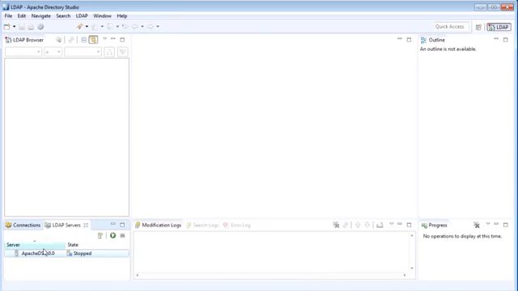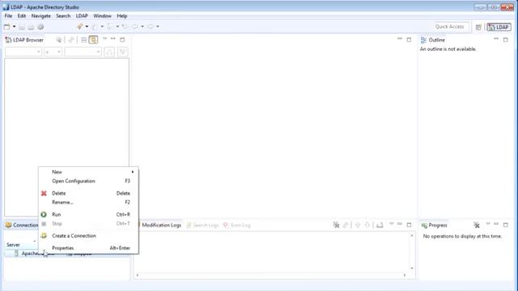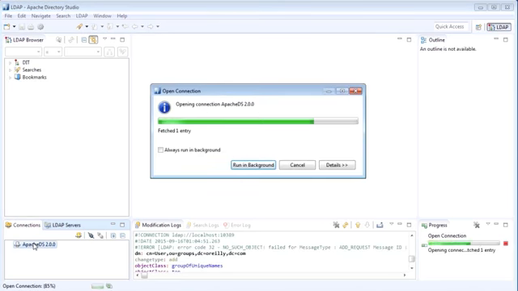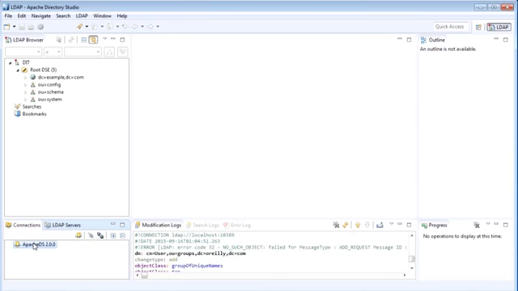So click on the LDAP Servers tab, and then just right-click on the LDAP server and hit Run. Once the LDAP server has started, I'm now going to click on the Connections tab, and if I just double-click on that connection, we'll see it open, and we can now see the structure of our LDAP within the LDAP browser. We need to create another domain controller, and we have to create that within a partition.